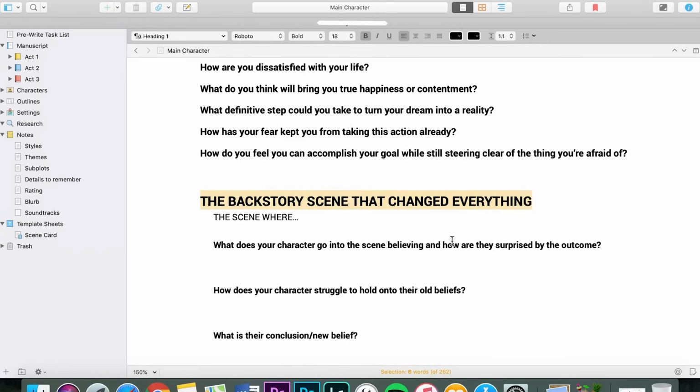The backstory scene that changed everything is the scene where, and you're gonna fill in the blank with your scene, what does your character go into the scene believing and how are they surprised by the outcome? How does your character struggle to hold on to their old beliefs? And what is their conclusion, their new belief? So once you figure out what your protagonist's pivotal moment in their backstory is going to be, write it.